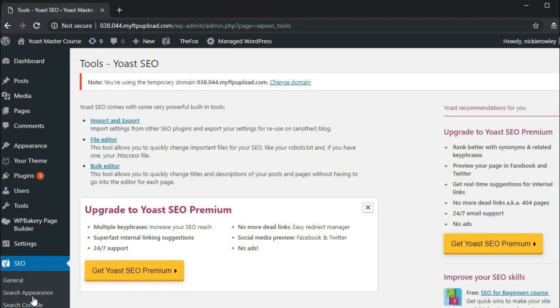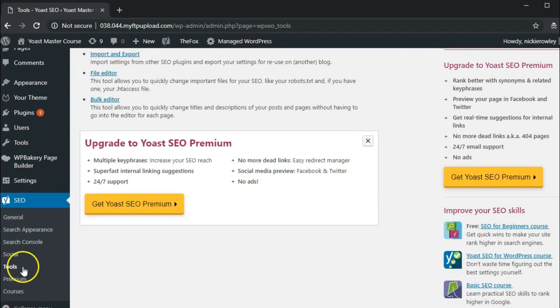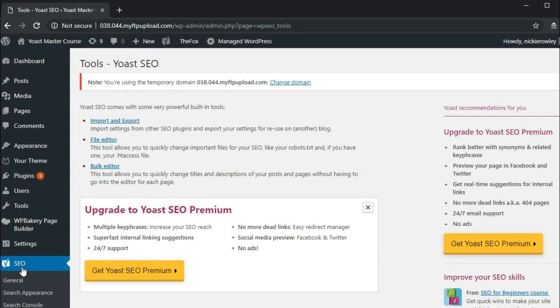In this lecture, we are going to review the Yoast SEO tools. Under Yoast SEO, you will click directly on Tools. Then you will be taken to a screen that gives you three options: Import and Export, File Editor, and then the Bulk Editor. The first thing we'll go to is Import and Export.